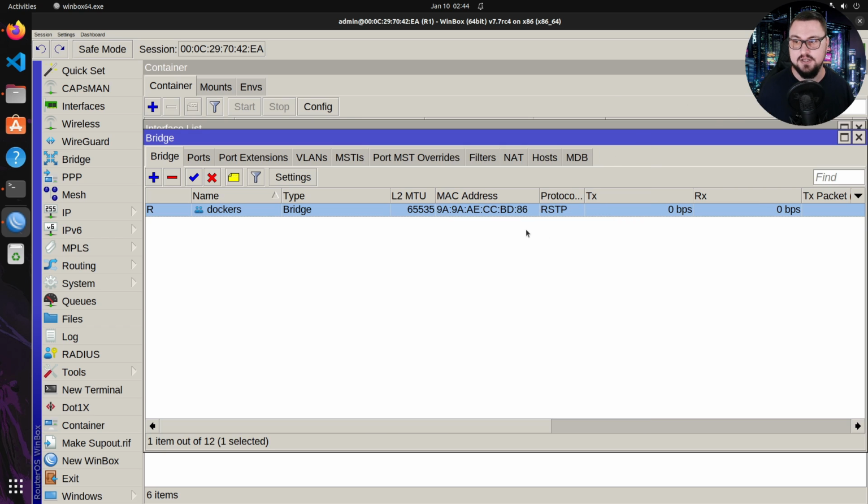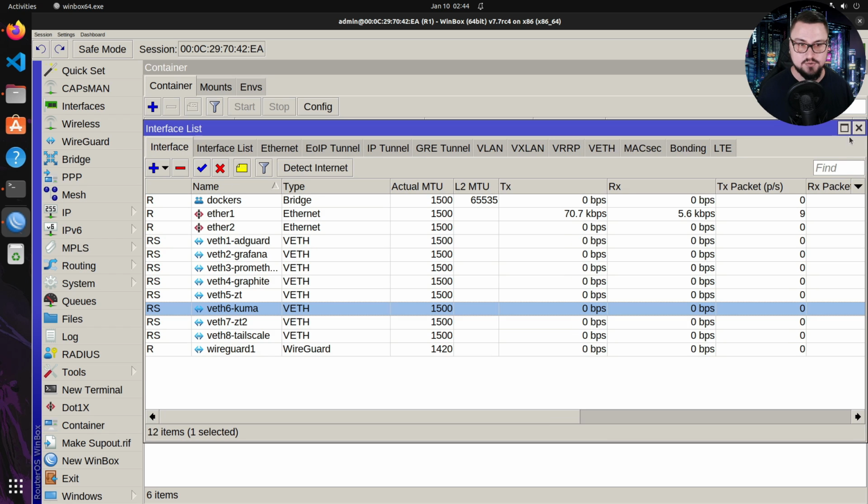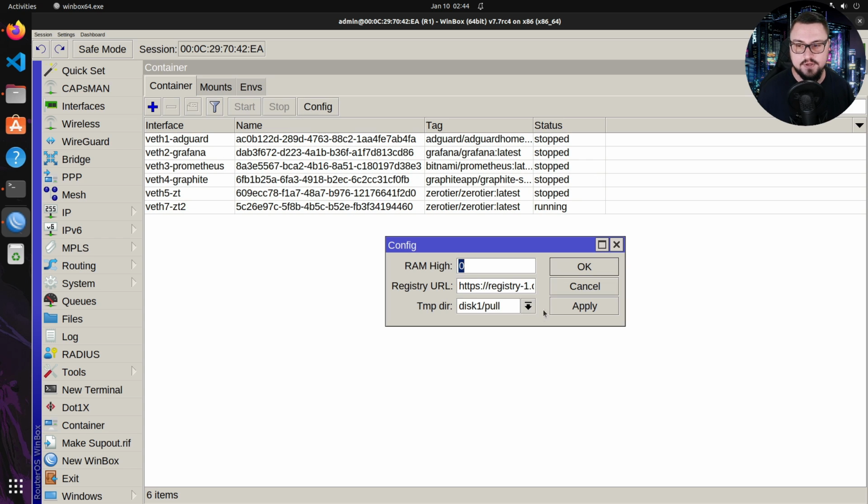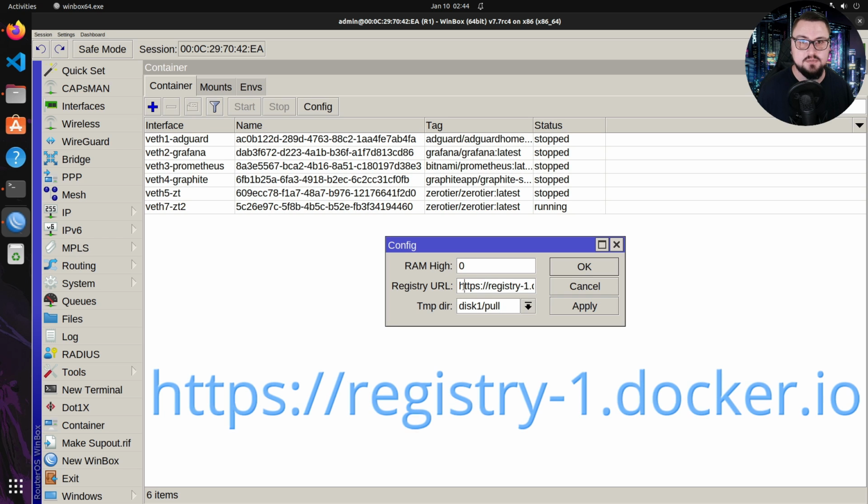So now let's actually install the containers since we have our network portion set up. So to do this, I'll just navigate back to the container field. And another thing, just make sure in your config, these are also important details to set, the registry URL in essence is where it will be downloading containers from if you use the remote image method. And in this case, it is https://registry-1.docker.io. So this allows you to pull images from the Docker hub.